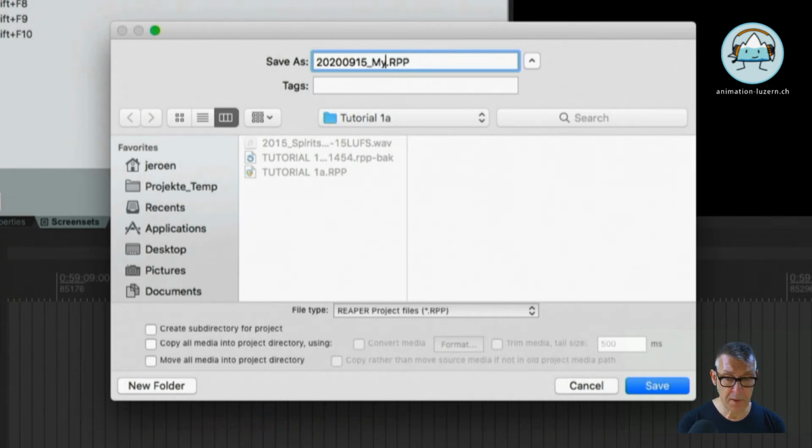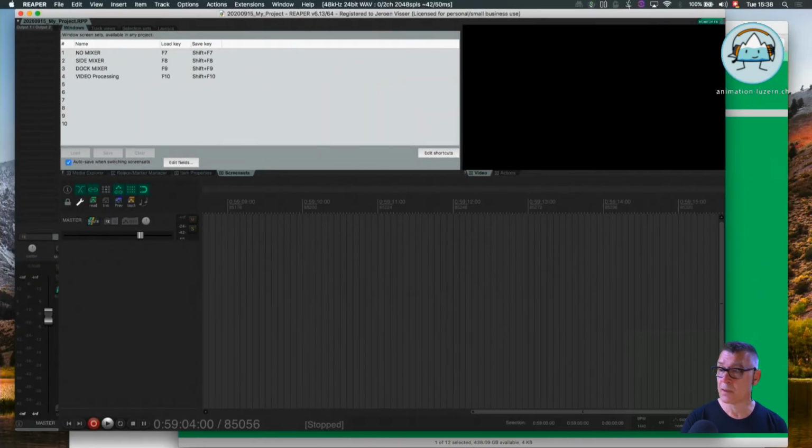And we're going to name this my_project, without the spelling failure. And we have the RPP file, which is the extension for Reaper, as we said before. So here we go. As you can see here at the top, we have our date and our project name.